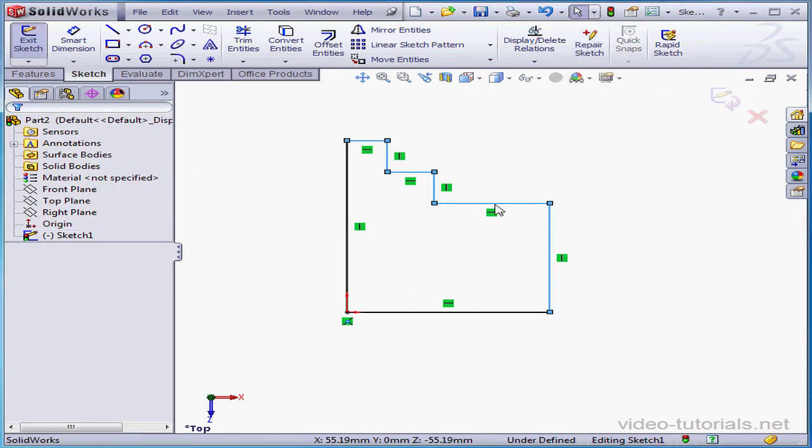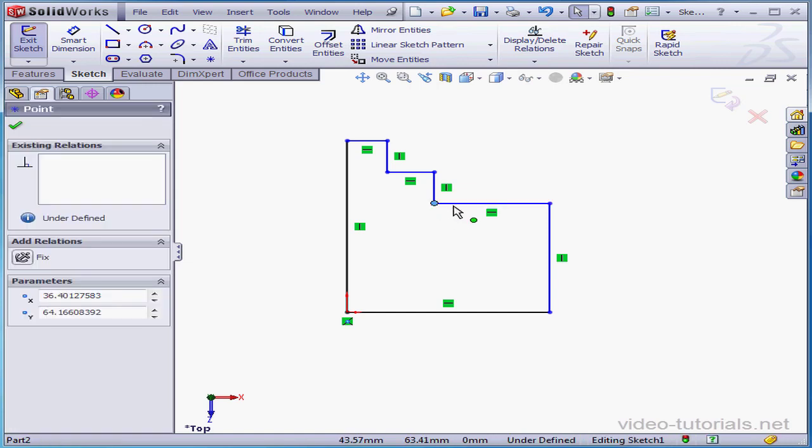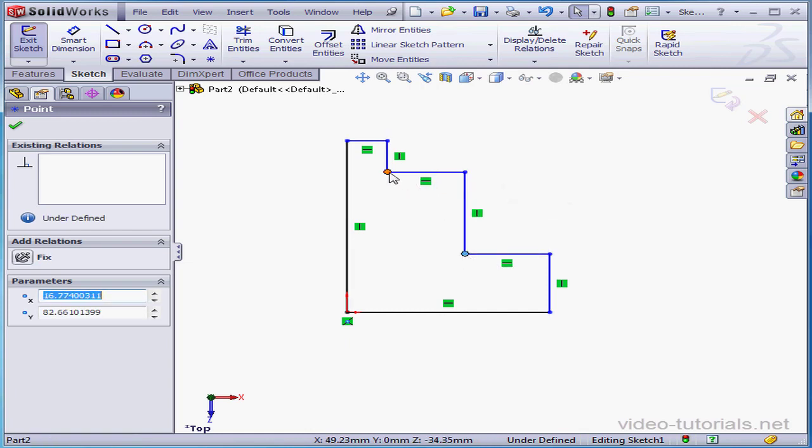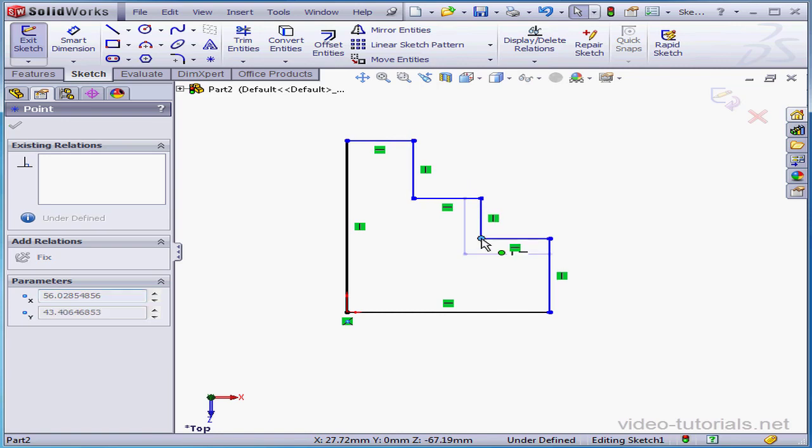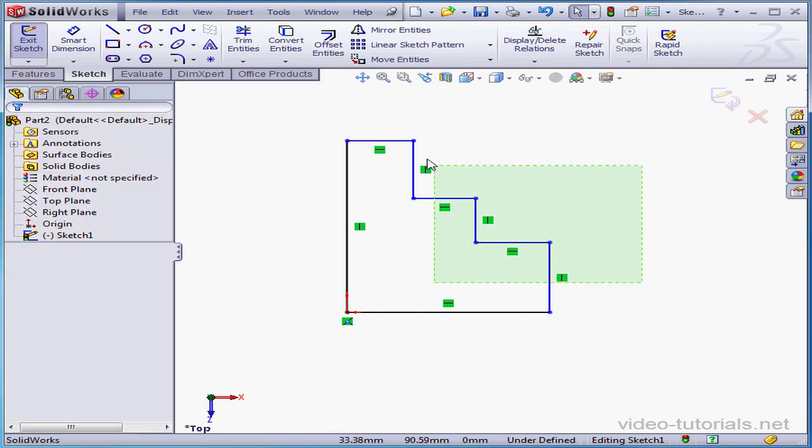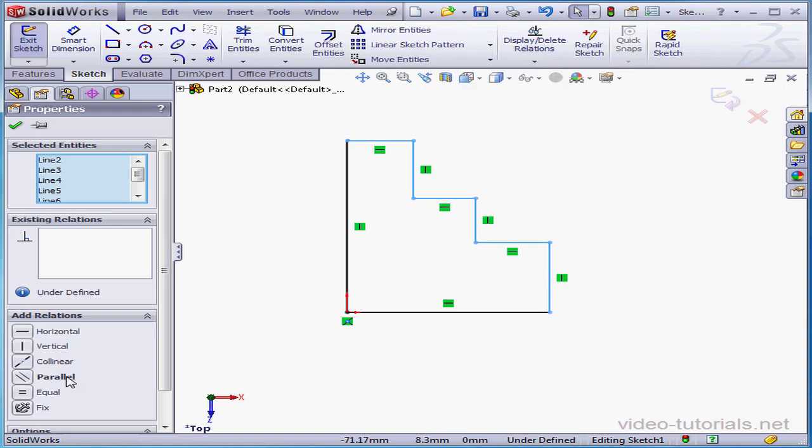The reason this happened is that I tried to select too many segments that were quite different in length at the same time. The workaround is to select fewer segments at a time, or to just make your existing geometry a closer match at the time that you're sketching it. Let's make some adjustments here. Okay, and let's window select again. And let's apply the equal relation again.